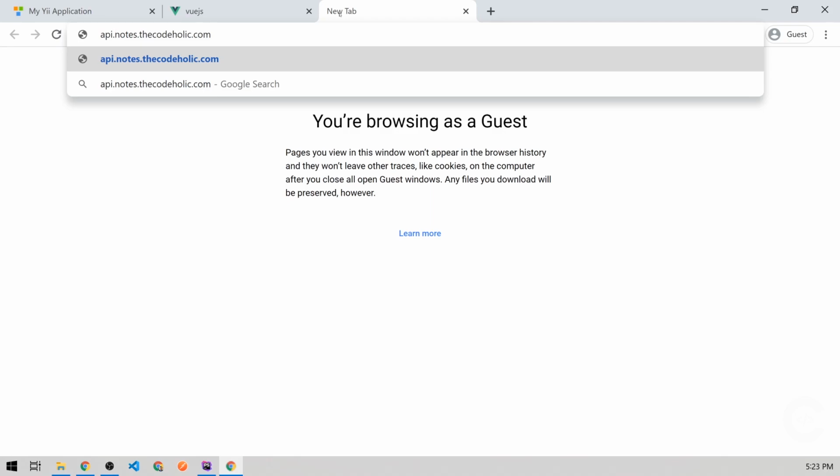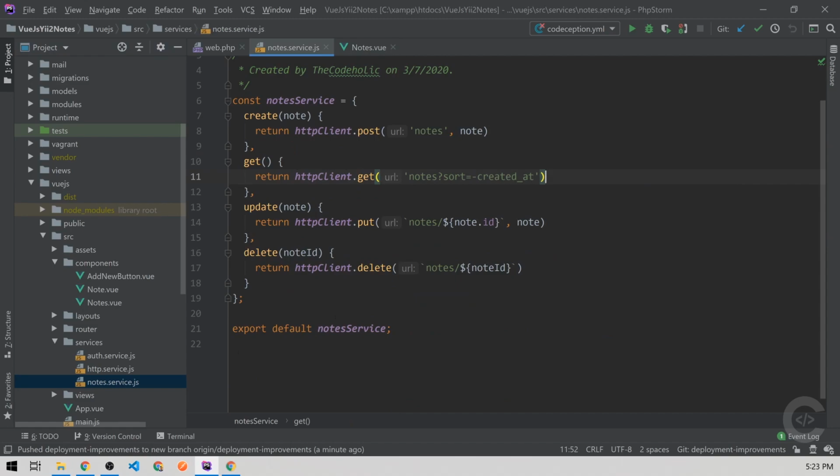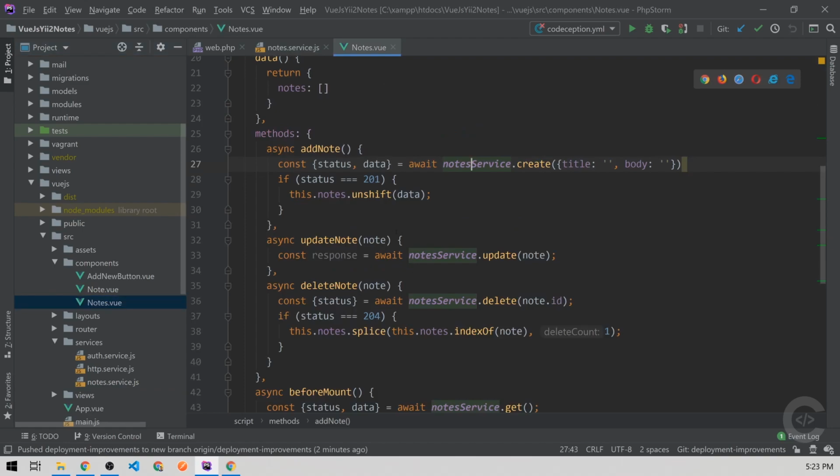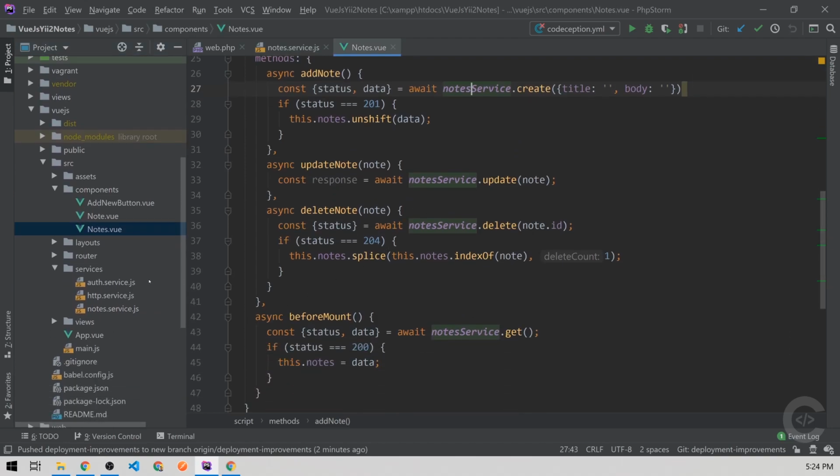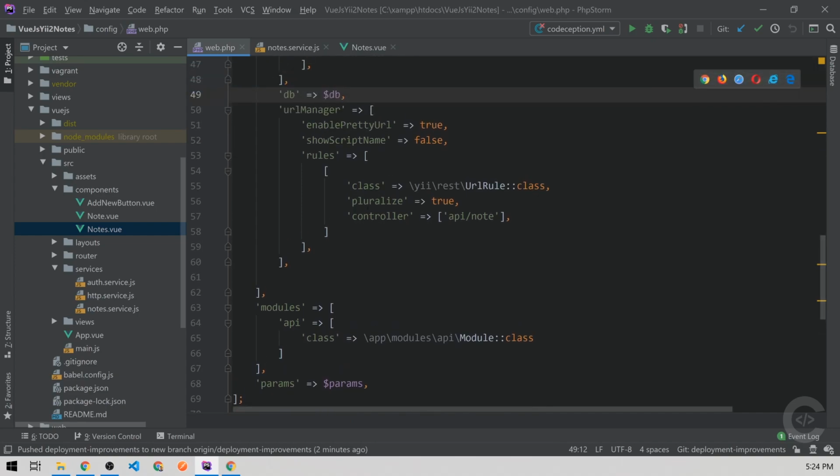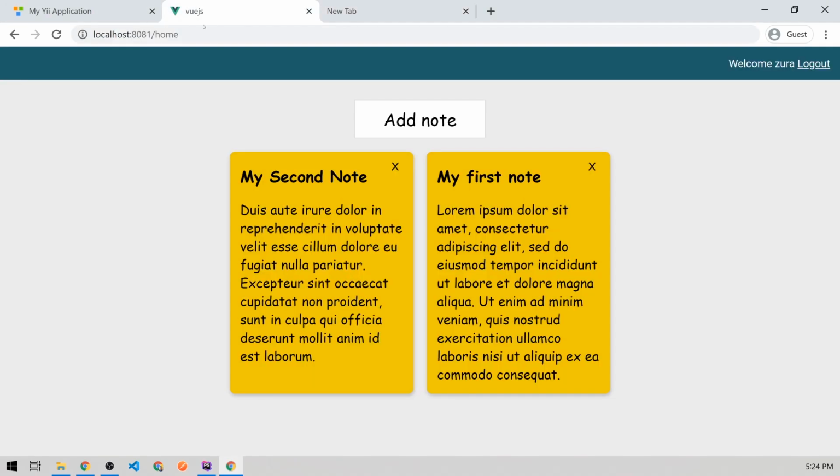But before we move on to the deployment, I'm going to show you a couple of things I have changed in the code, and we also have to change some more things. First of all, I created a note service. It's just simple objects, and I'm using that note service in the notes component. I have moved every service into the services folder. And one important thing is that in the web PHP, I set pluralize to true for API notes. Now, if we want to make a request, we need to use api/notes. We're making this request, and the notes application works exactly as it was working before.